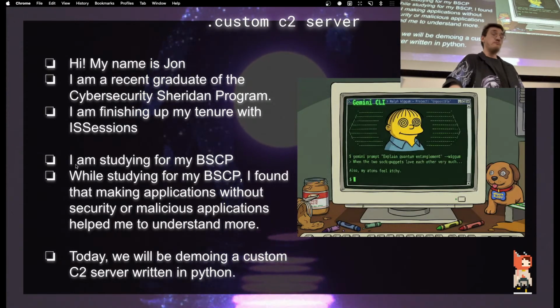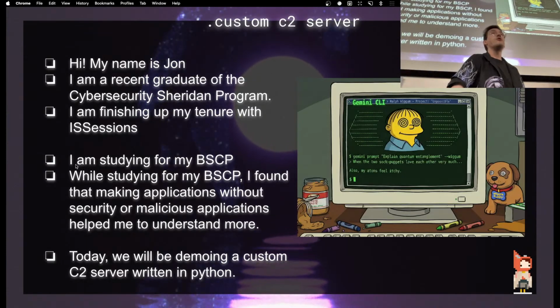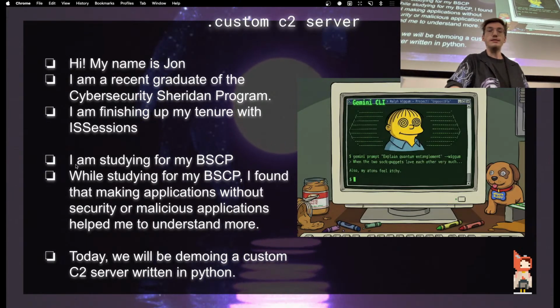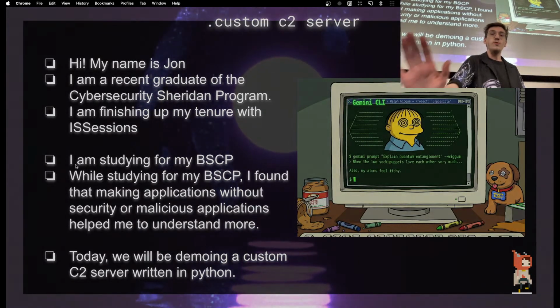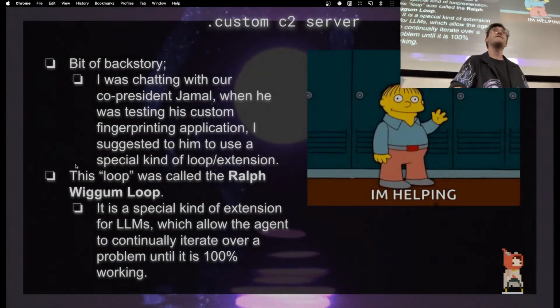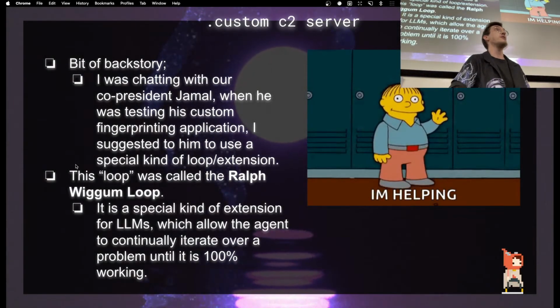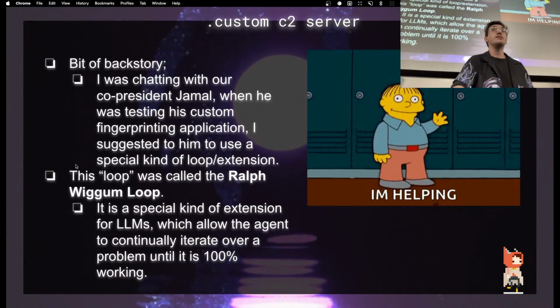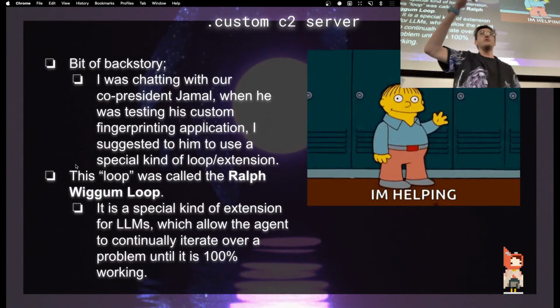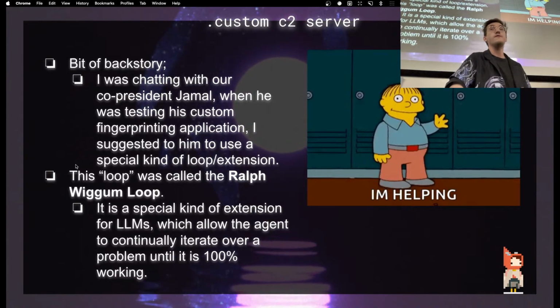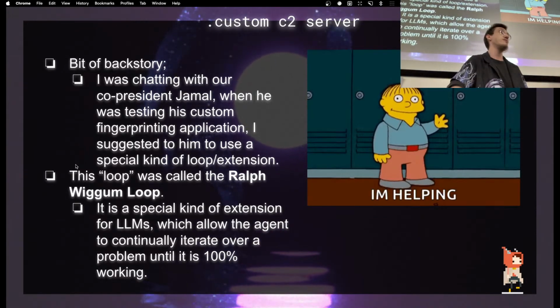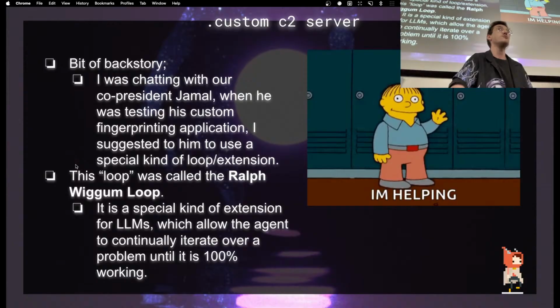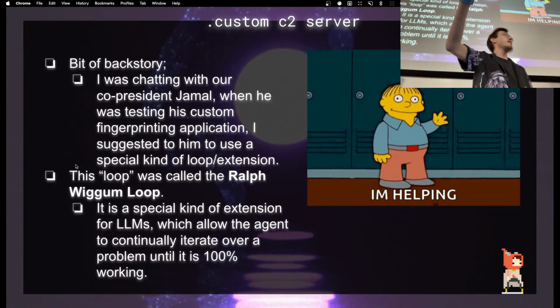Basically, the whole story is our co-president, Jamal, decided to make some type of server that fingerprinted your device and sent the information back to him. We were testing it out, and it turns out some browsers like Firefox or LibreWolf, which is also based on Firefox, will send a fake fingerprint to the C2 server, saying that this is what the device is, when it's not in reality that device.